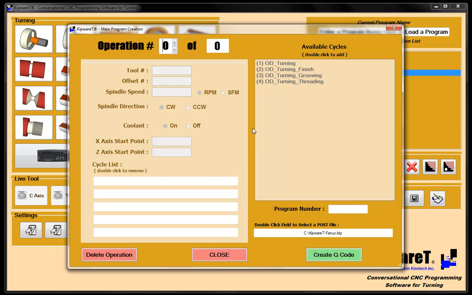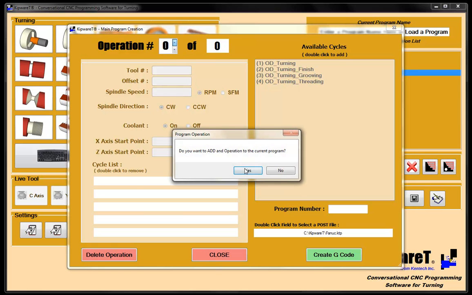So the main program option, if you remember the cycles, we've done cutting and we've got speeds and feeds, but we've got no tool calls in there. And what we're going to do is use the main program feature to put these cycles and connect them to tools. And so we're going to do operation number 1.